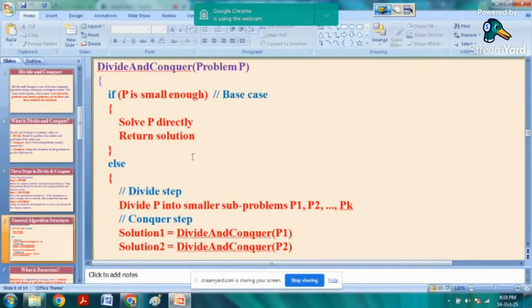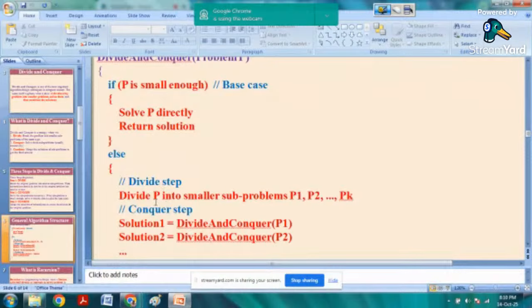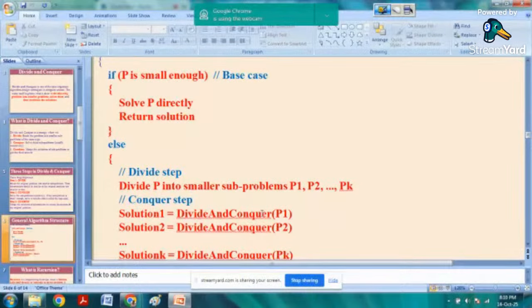So in this you can see the divide step. Divide P into smaller sub problems P1, P2 up to Pk. Once divided, then for each sub problem you can find out the solution. Here, solution is equal to divide and conquer P1. Again, this is a recursive call. That's why if you are using a divide and conquer strategy, the function may be called many times. So for that reason, we are using recursion or recursive functions.